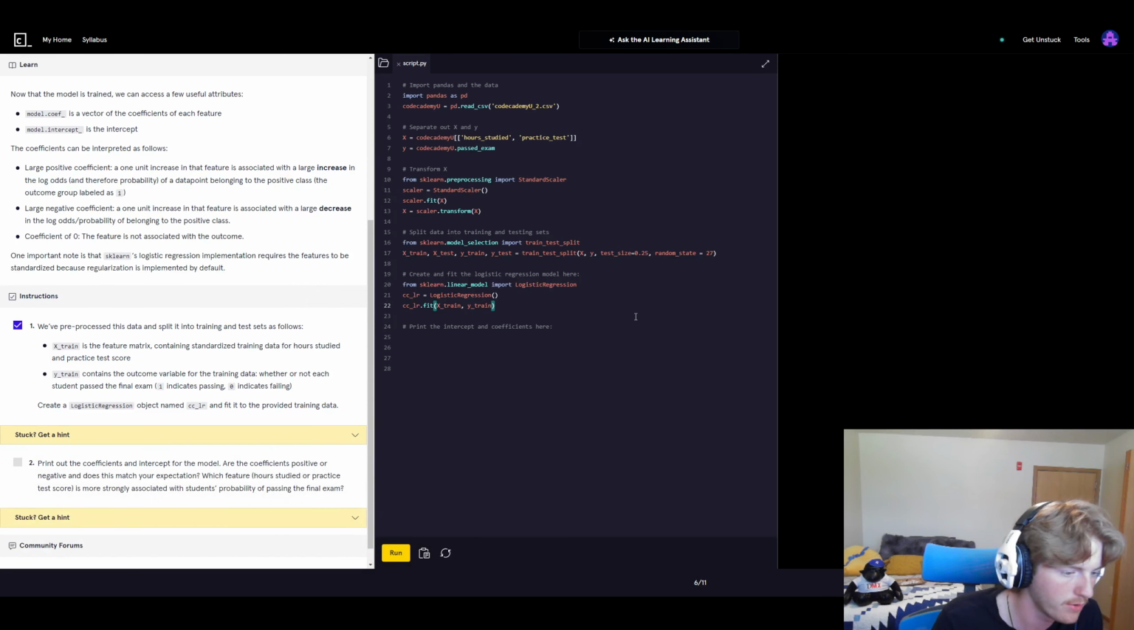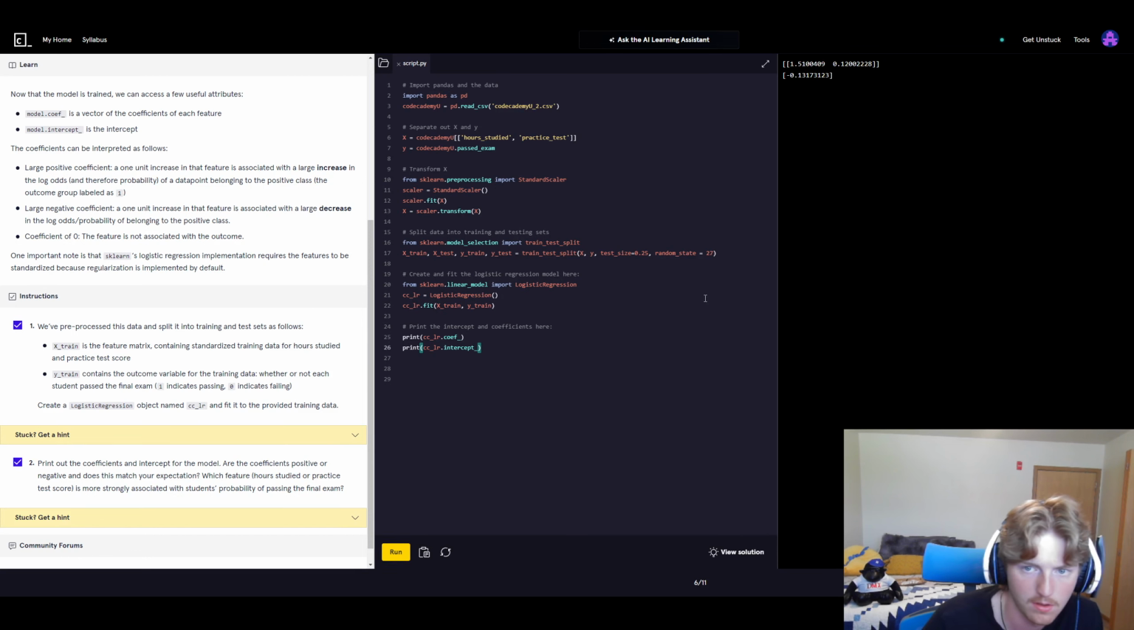And we'll print out the coefficients and intercept of the model. So we'll do that by doing print cc_lr.coef_. And we'll also print out cc_lr.intercept_. And there they are.